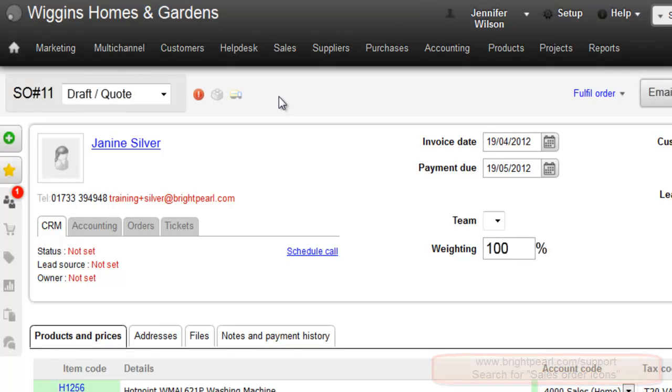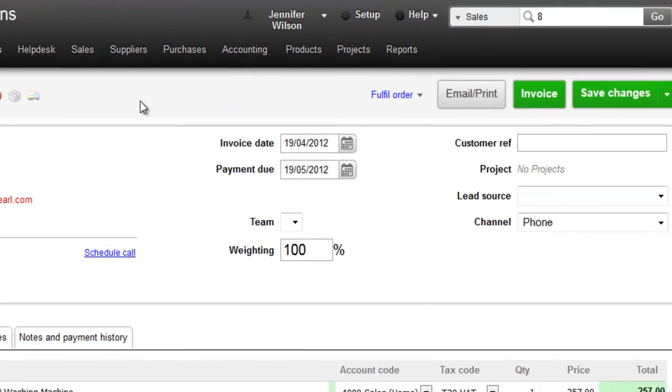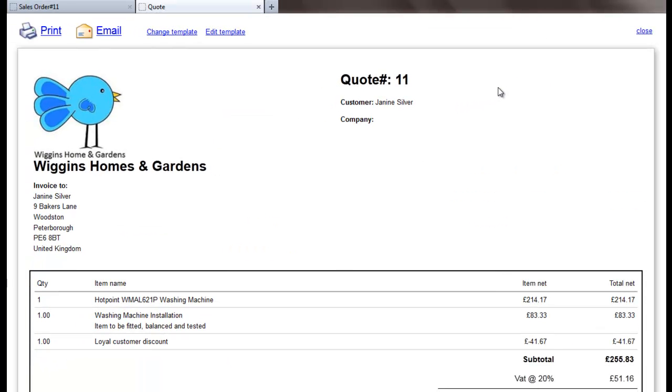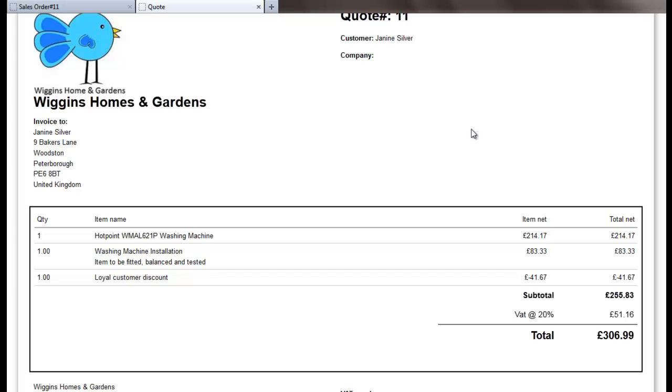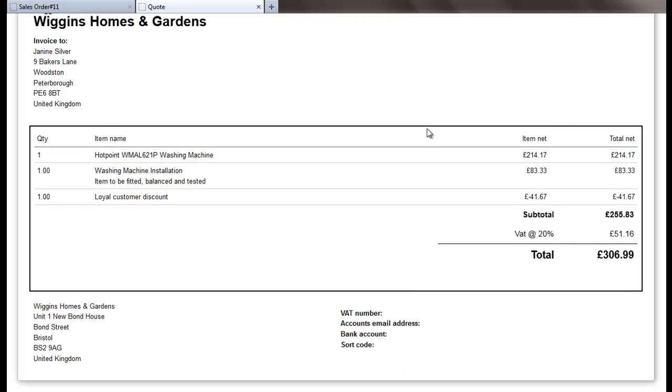Finally, I'm going to email the quote to the customer. Use the email print button, and we can see the quote using the default quote template is displayed on the screen. I've got my company logo, my company name, and the line items with the quote total and tax breakdown, and I can see my company details at the bottom of the quote.